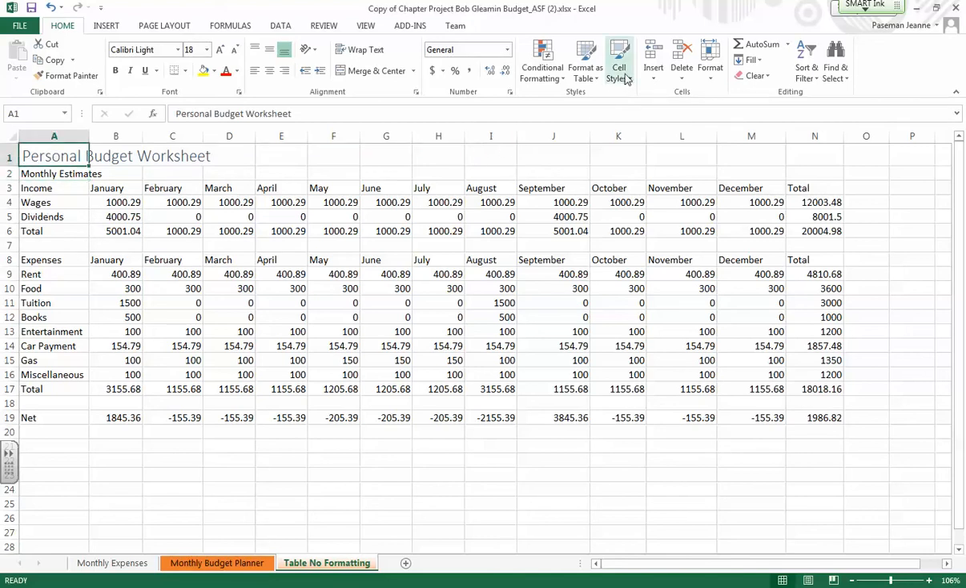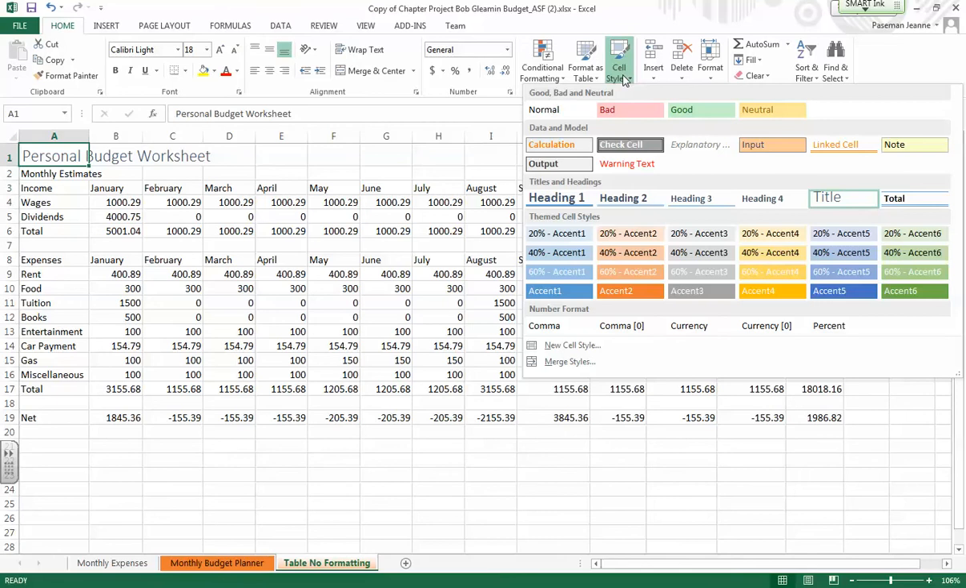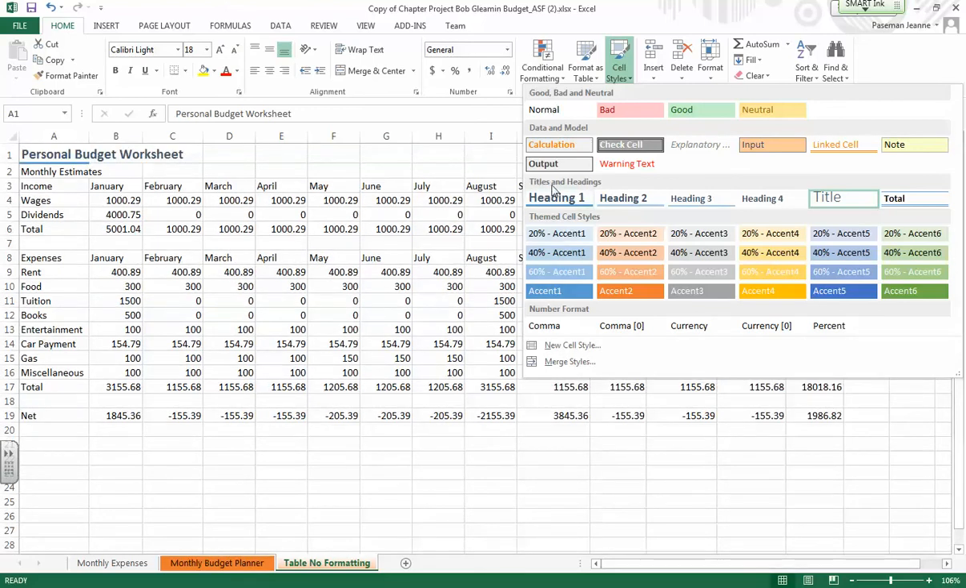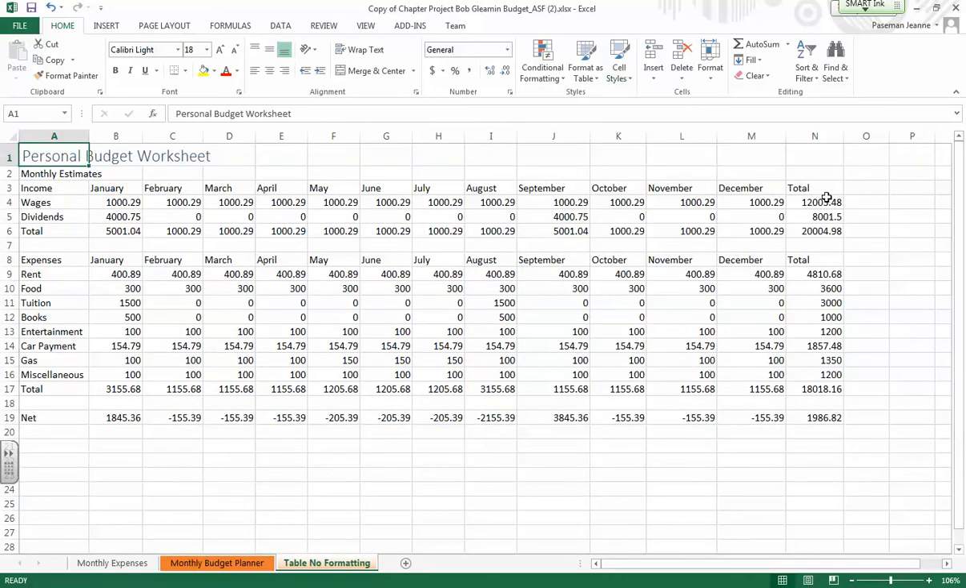We're going to go to our cell styles, and let's look at this dialog box a little. We have some good, bad, and neutral items here. We have a title here for data and model. We have styles for titles and headings, and we have some theme cell styles. So we're working in our headings here. So we're going to want to go ahead and click the title heading, and that makes a really nice title style for us right there in A1.